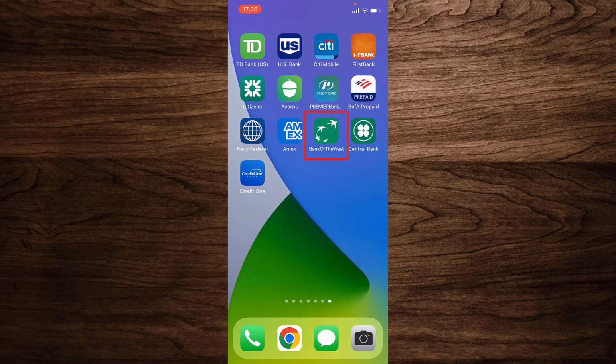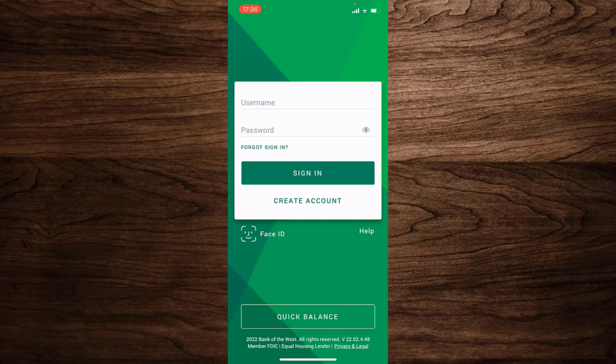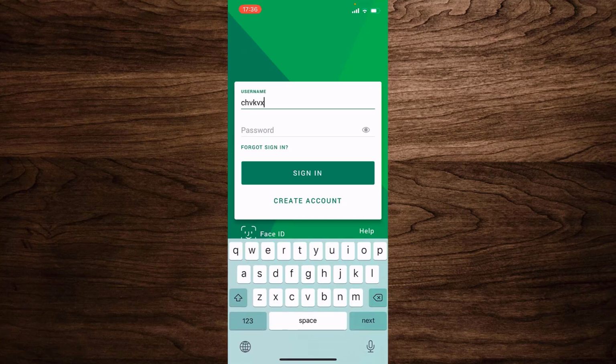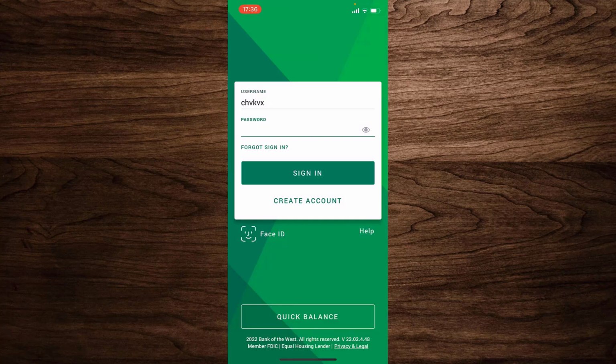installed on your device. If you don't have the app, you can get the app from the Play Store or the App Store. And when the app is installed, open the application. Then when the login page loads, type in your username in the username section, then type in your password. When you do both, tap on the option that says sign in and you will be successfully signed in to the Bank of the West online banking services using the mobile app.